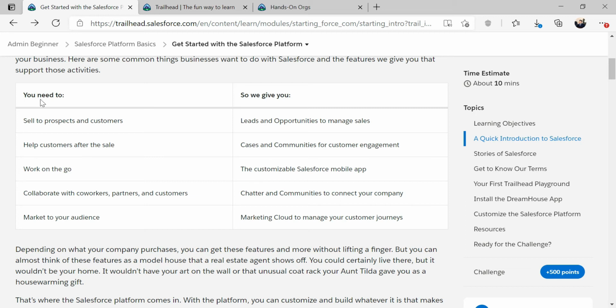So let's say you need to sell to prospects and customers, then Salesforce will give you leads and opportunities to manage sales. Not meaning they're going to provide leads and opportunities, but they're going to provide a way for you to keep information on leads and opportunities, so that you don't have to have it in an Excel file. Or remember the old days where salespeople had their own notepad so they could write on it? This is basically in the cloud, where information is shared among the people that need it, and kept away from the people that do not need it, right?